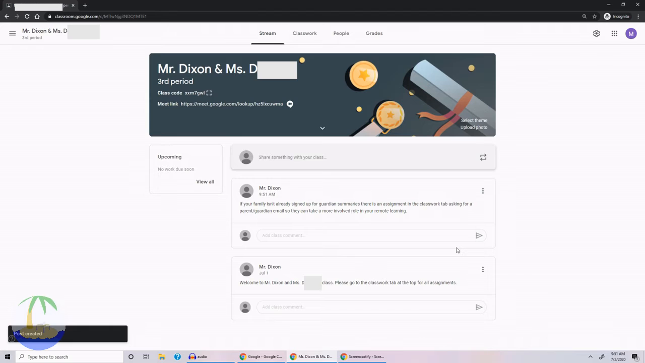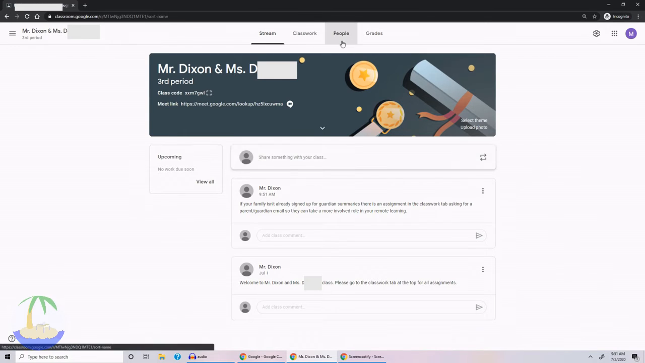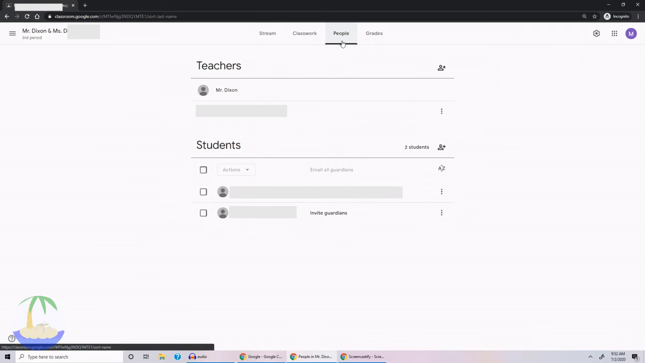Before we make the assignment asking for guardian emails, it's worth noting that some families may already be signed up to receive them. If you set up your Google Classroom the way we described in our video, your classwork will automatically be added to those Guardian Summaries. To check if any families are already signed up, you can select the People tab at the top. Please note, for privacy, we're blocking all names and email addresses in this video.